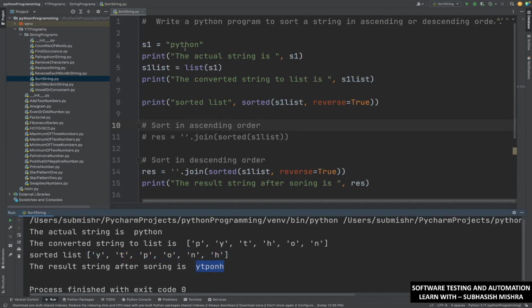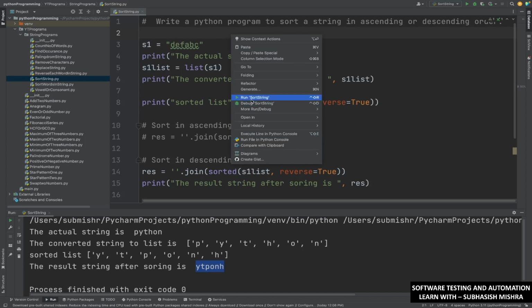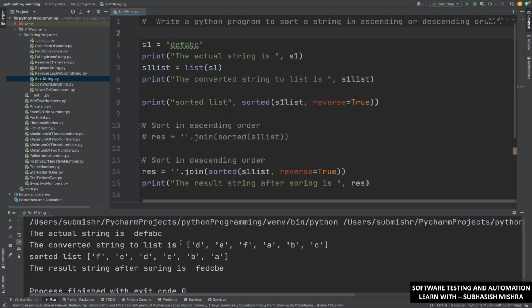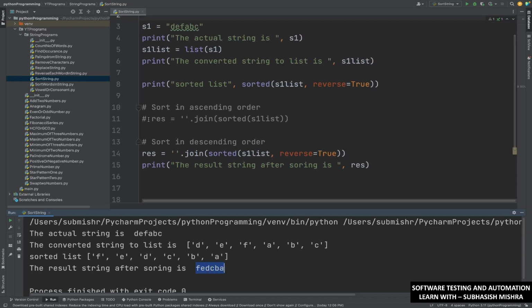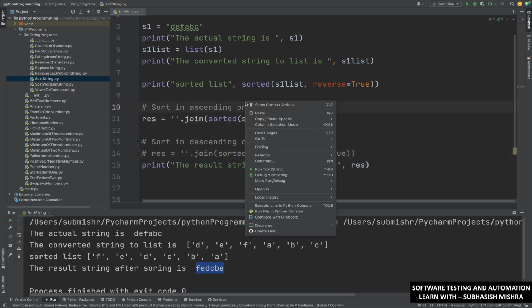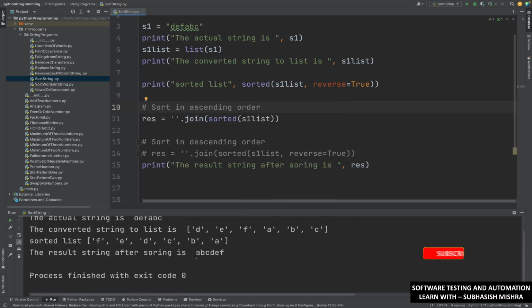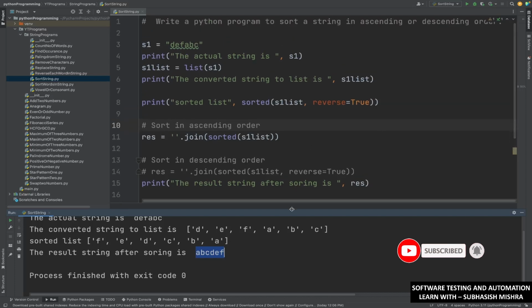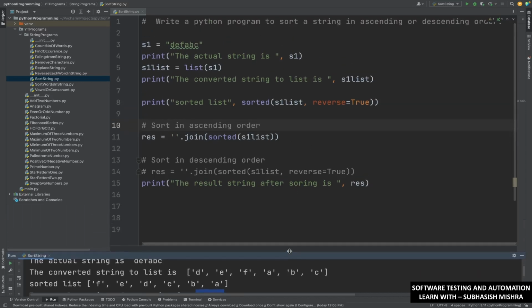If you are getting confused with Python, I can use for example DEFABC. This is simple, you can understand easily. See, DEFABC should give us the result FEDCBA. But if you want to do it in ascending order, you can uncomment this and comment this, and then just execute one more time. See, A, B, C, D, E, F. So this is how you can sort a string, whether in ascending or descending order.